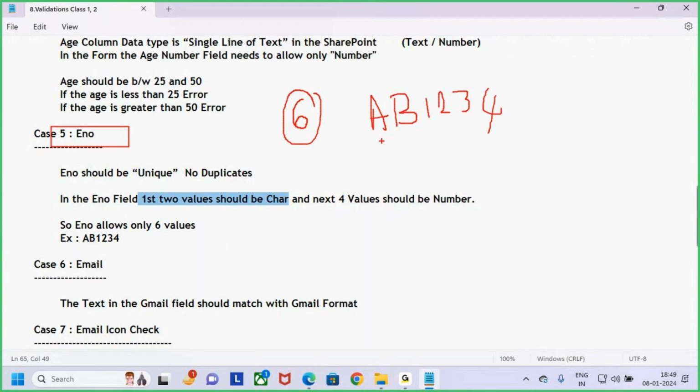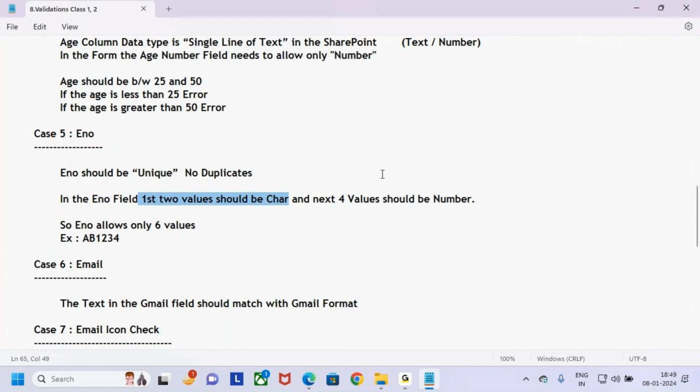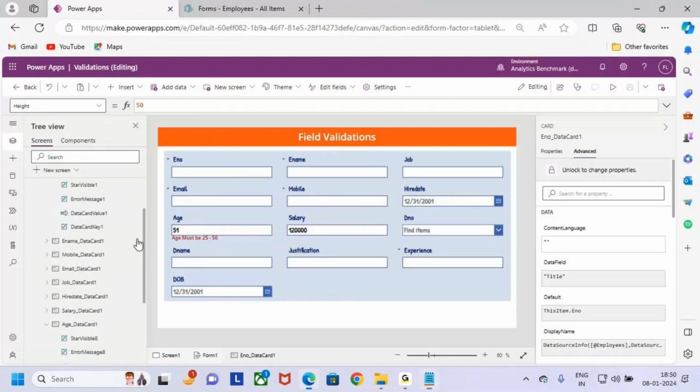So the first two values are characters, and the next four values are numbers. So in total how many values do I want to allow into the employee number column? Only six values. In those six, the first two must be characters, any two characters, and the next four values must be numbers. So this is my requirement. The employee number allows six values in total: the first two must be characters and the next four must be numbers. So I want to perform this validation.